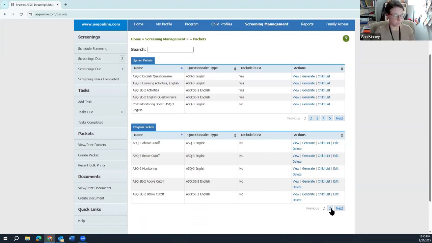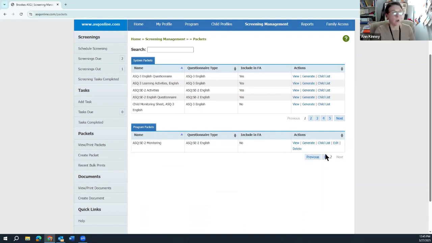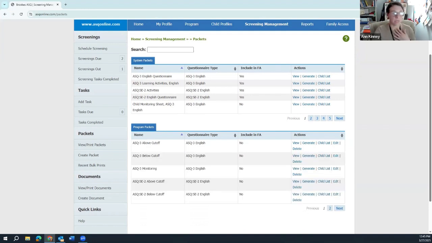So there's another page here too. So there's 6 different documents, again, for every result that you could have on the ASQ3 and the ASQ SE. Once you make them, again, you can see, you can view it. You can generate the packet. That's when I'll show you that in a minute. We've got about 15 minutes left. I'll show you how, which is the biggest part, that you can mass generate these packets for children.